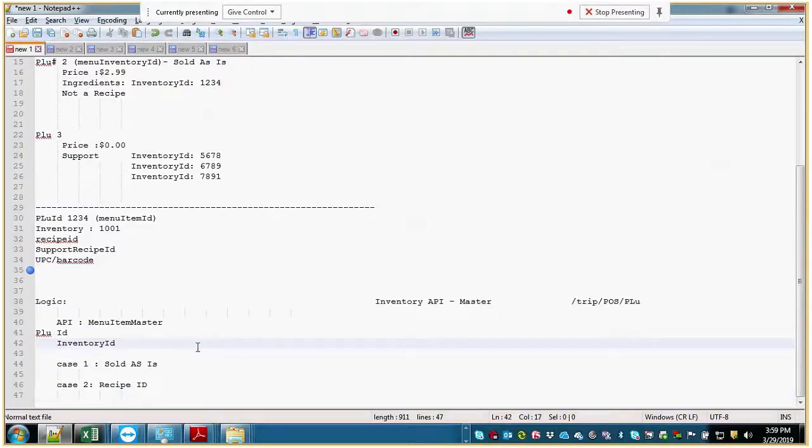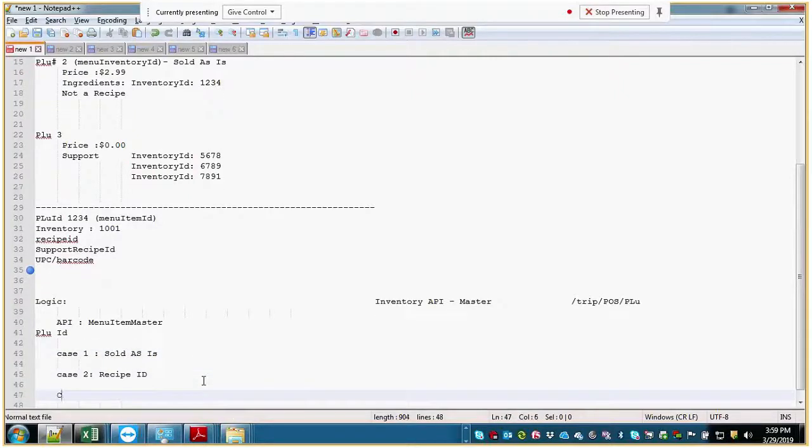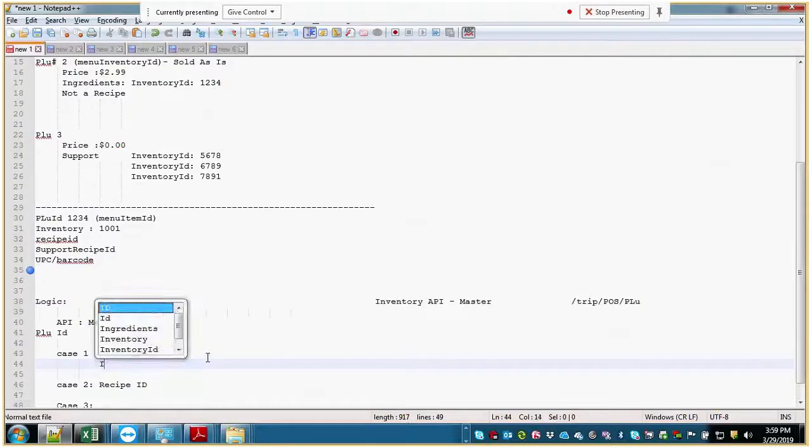Or do you start with the inventory and PLU ID? Sorry. Actually, Ram, retrieving IDs depends on what case it is. Because if it is sold as is, the data will come in inventory master API. Okay, got it. So it's a scenario, right? Scenario based. Yeah. We are basically trying to derive the logic here.